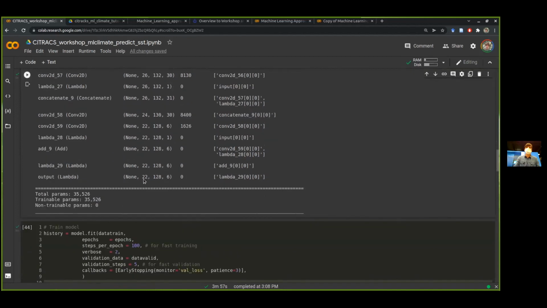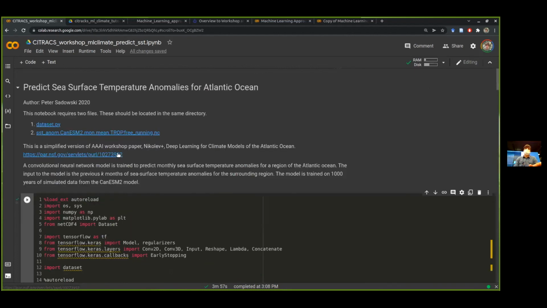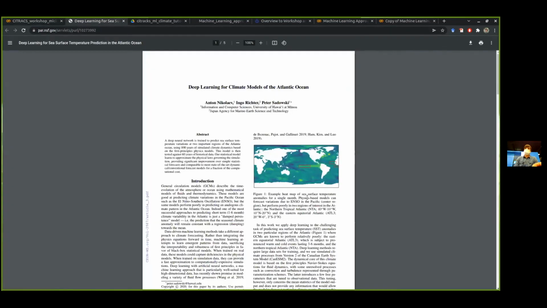And then the output is 22 by 128 by 6. The 6 is because we're actually predicting 6 time steps in advance. So we're predicting the next month, but also 2 months in advance, 3 months in advance, 4 months in advance. And actually in the paper, we show how the performance drops off when you're predicting farther and farther in advance.